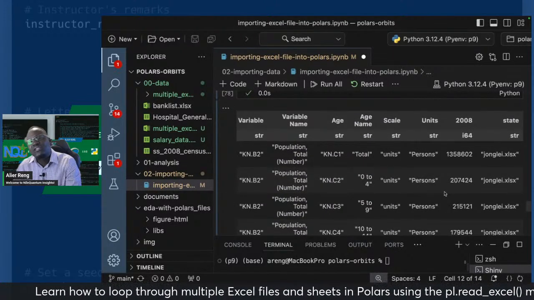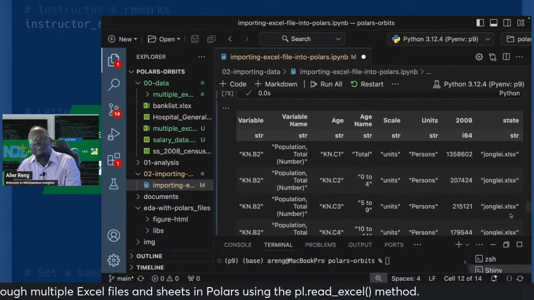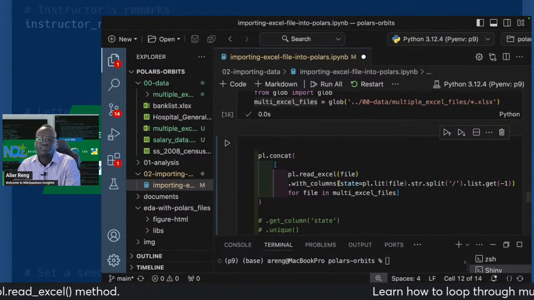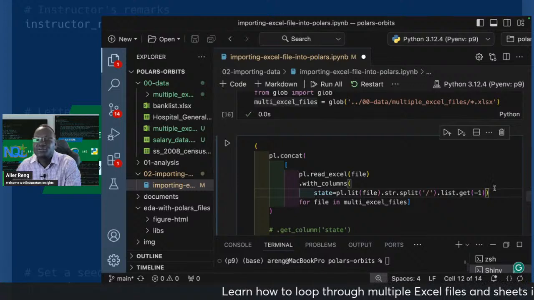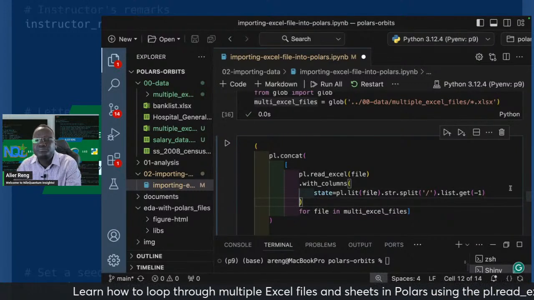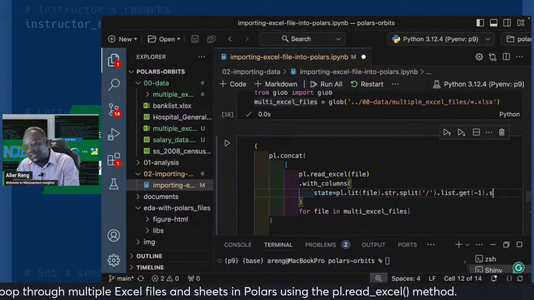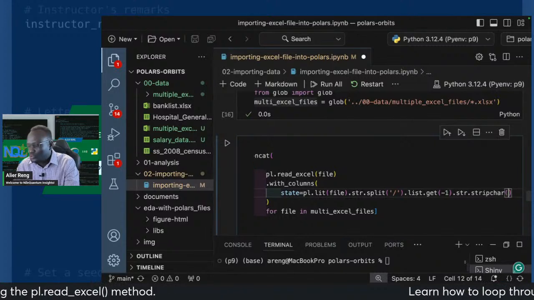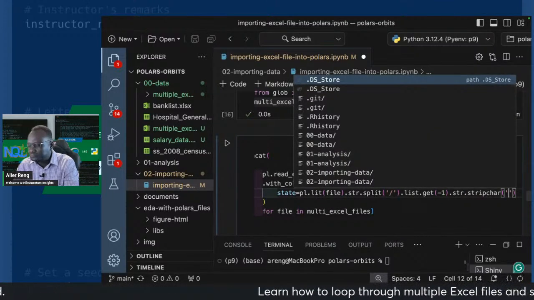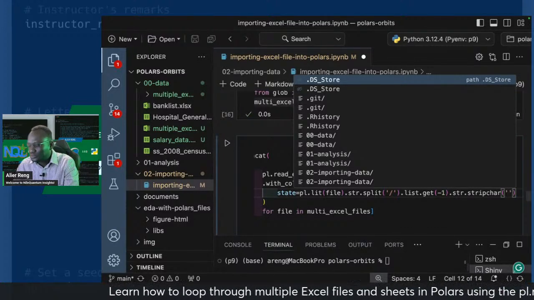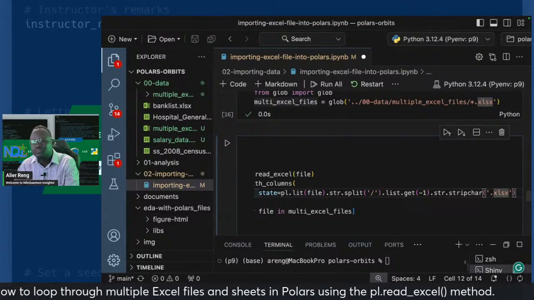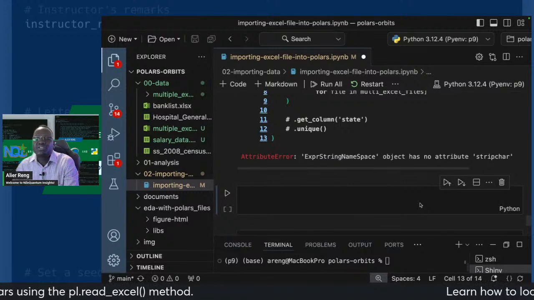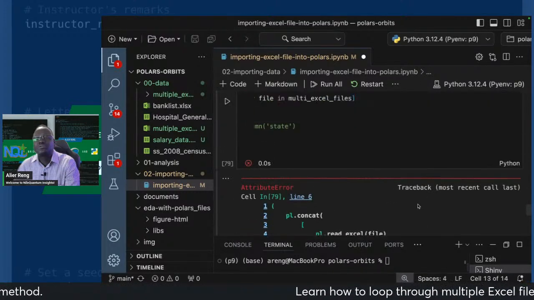Okay, so when we get the last value, we see that we are getting the states, but there is dot xlsx, which we are going to remove. So we will bring this down here, create more space so that we can see what we are doing. Then I'm going to chain on here. I will say str dot strip char, and what we are going to strip is dot xlsx. Now let's see. Okay, it says there's no attribute strip.